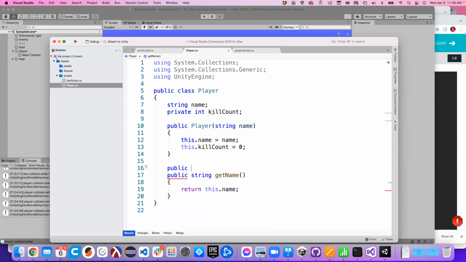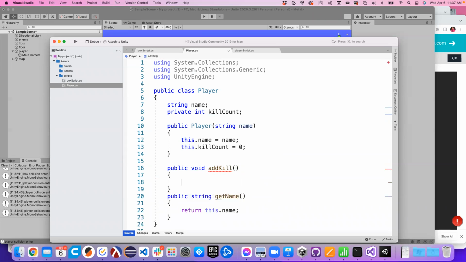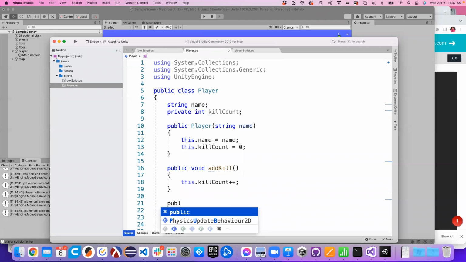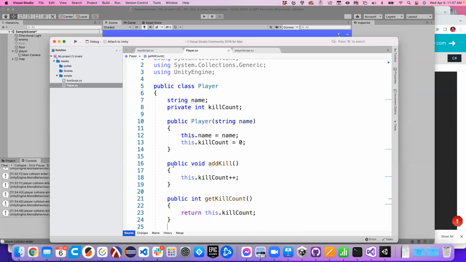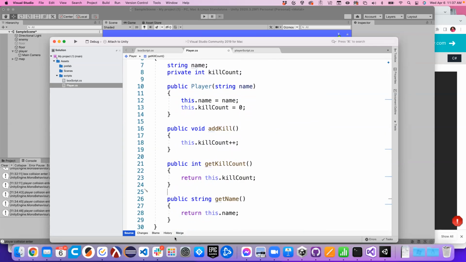And we'll go ahead and give him a function. It's called AddKill. That sets this kill count to 1 more than it used to be. And if we want, we can do a public int GetKillCount. And we'll return this.killCount. So we have a way of getting at that private member. I'm not sure why I didn't make name private.